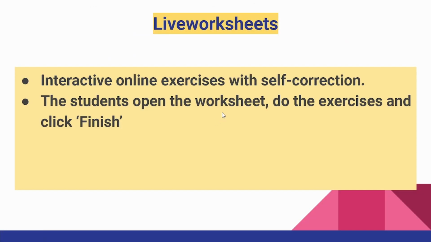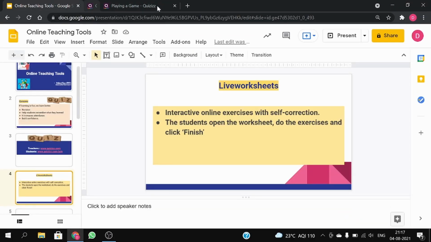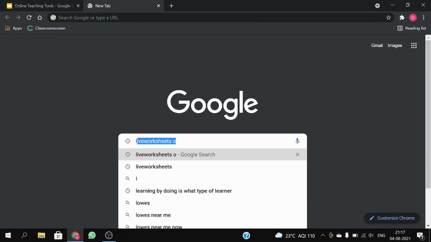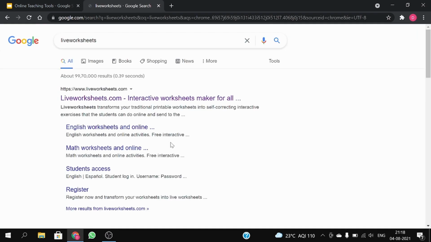So let's see the second tool, that is live worksheets. It is an interactive online exercise with self-correction. The students open the worksheet, do the exercises and click on the finish button. Immediately they can see their scores. So let's see how it works. I will go to Google Chrome here. I will type here live worksheets. Enter. See this option, I will click here.